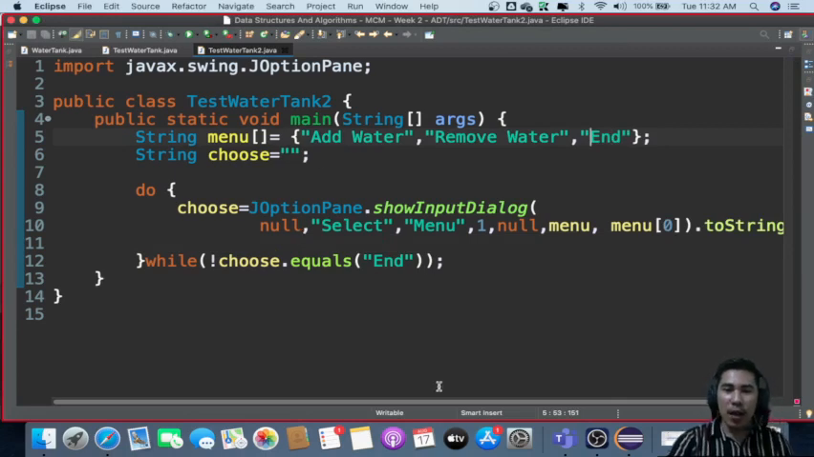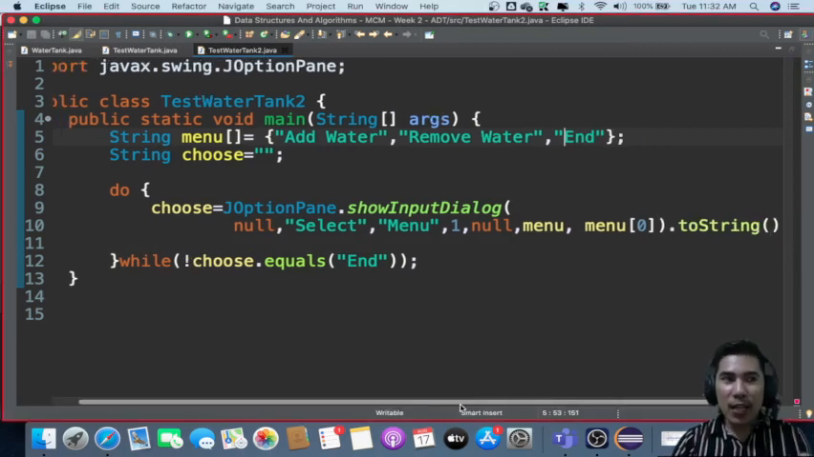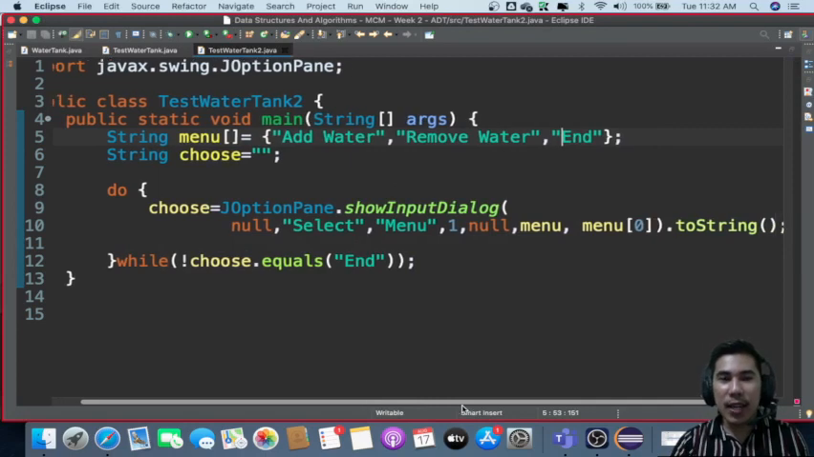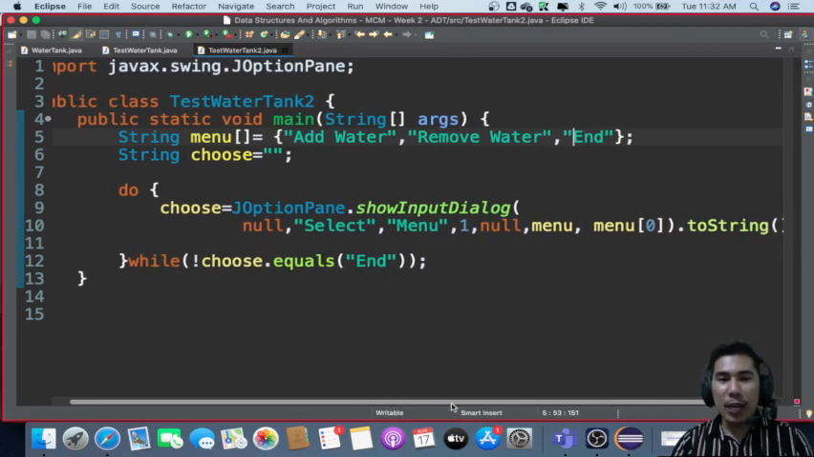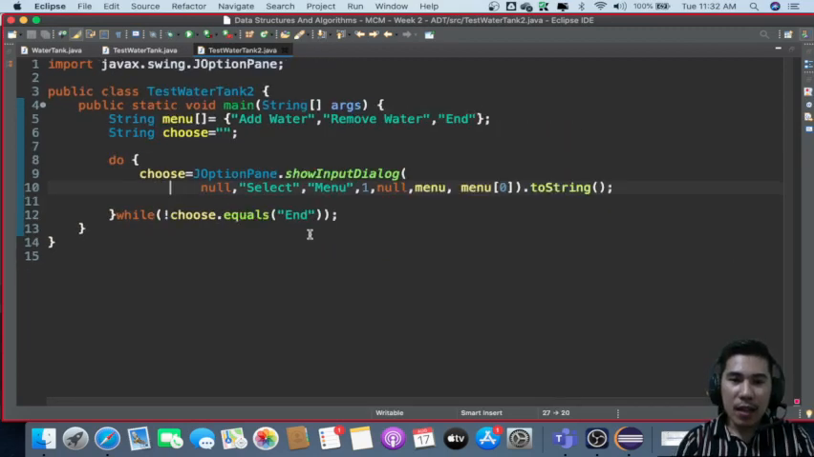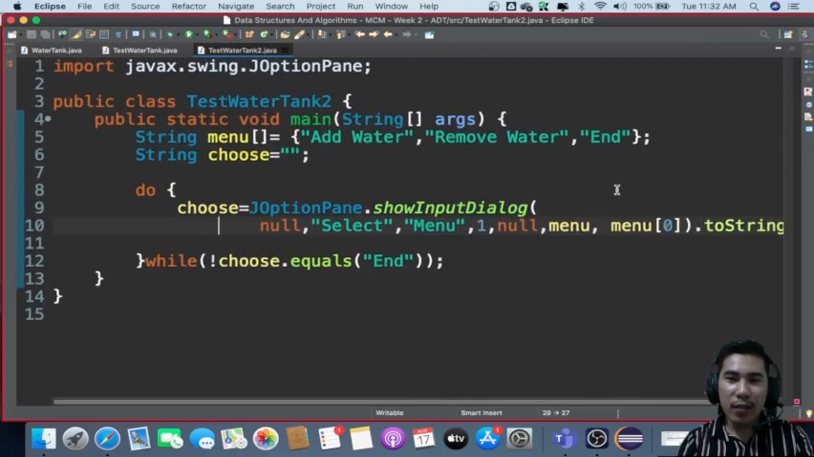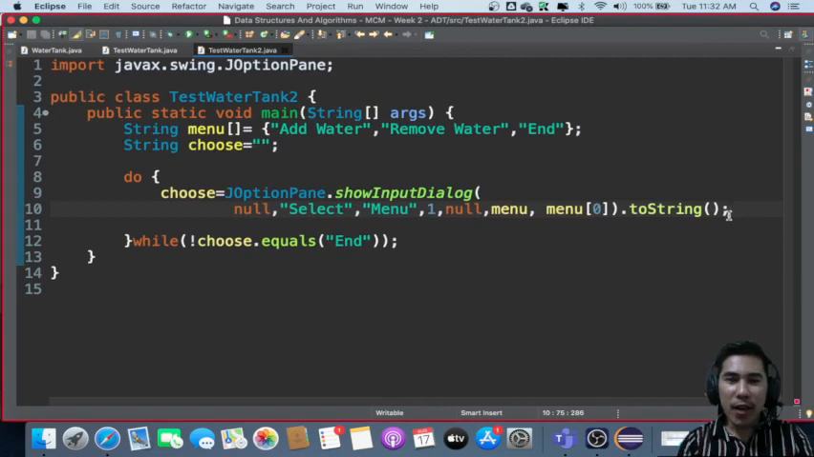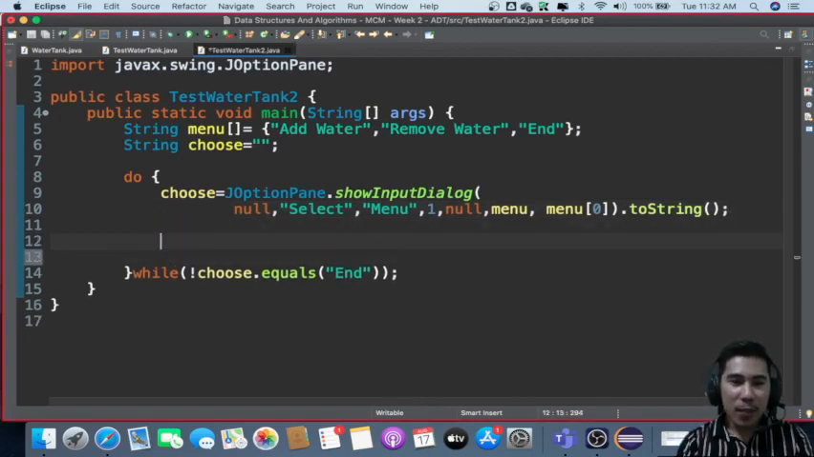So that's what we are going to do. It's basically we ask the user to input something like add water, remove water, and then if you want to proceed with graphics, go ahead. It depends on you. But this time we are going to continue.